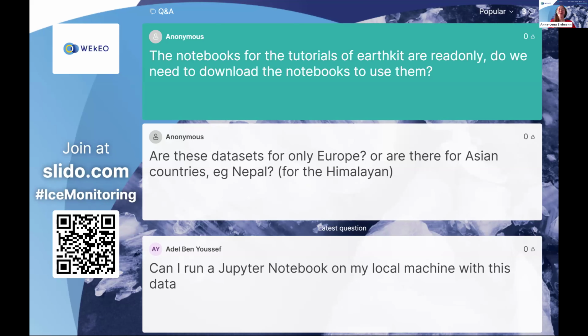About the read-only, yes, you noticed that correctly: if you access the notebooks from the public folder, they are read-only. What you can do, I think the most straightforward way, is to just copy the notebook from the public folder to your home directory.